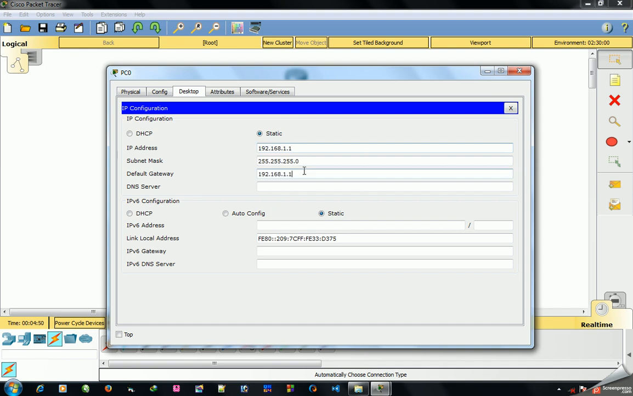You see, it automatically brings out the format of the class C, 255.255.255.0. I have to give them the same gateway, 192.168.1.100. The default gateway will be the same for all the PCs since they are using one switch.